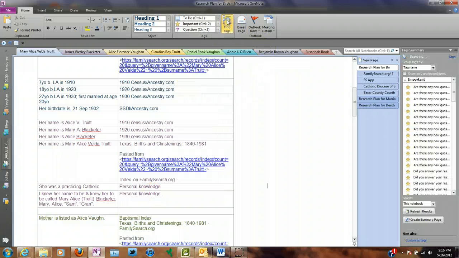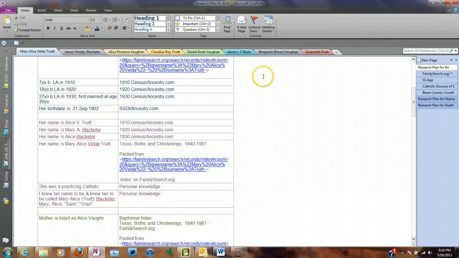And then I can go into find tags, and you can look at it in different ways. You can set it up, and it will give you all the ones that you've set it up for. And then you can create a summary page. So it gives you a list of things that you need to get in a certain area. That is cool.